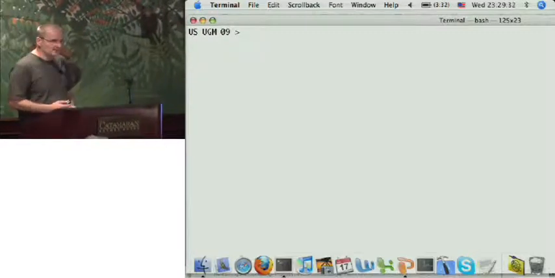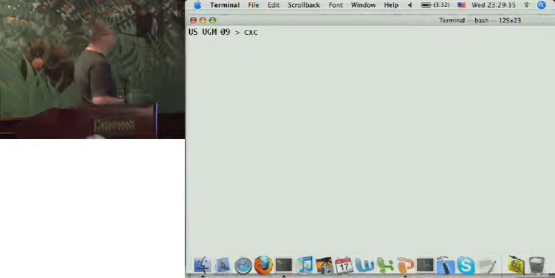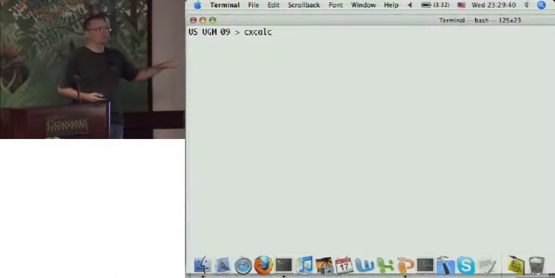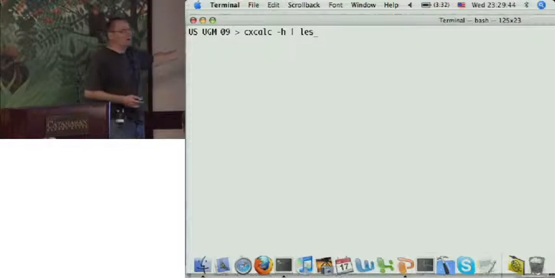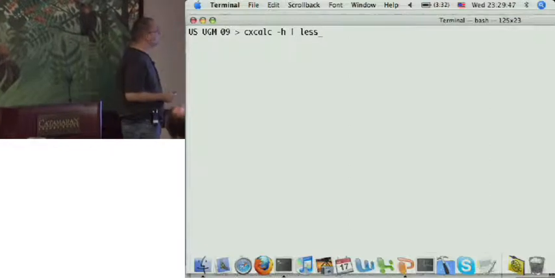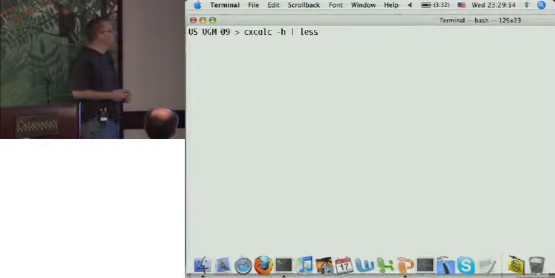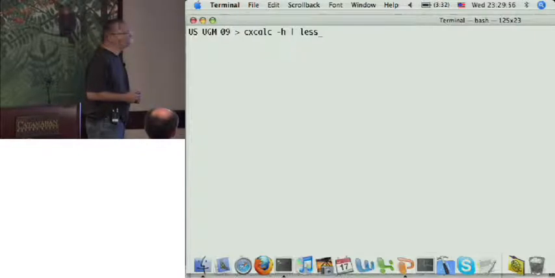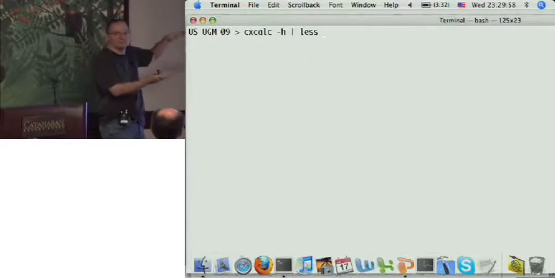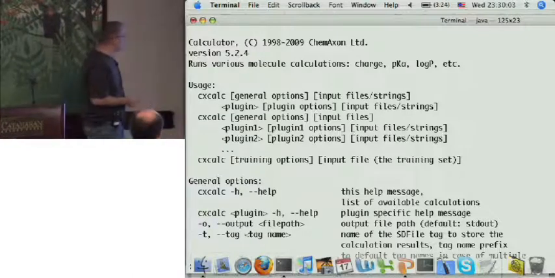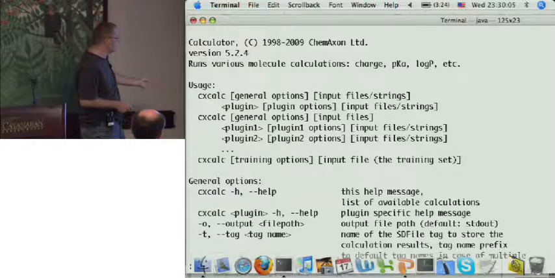Okay, the next one is CxCalc. The CxCalc tool is the main interface to all of our calculator plugins. So if you want to know what kind of calculations are available, as in all command line tools, with -h you can have it. It is piped to less, which helps you display pages so you do not run out of the screen. So here is a typical ChemAxon help page.